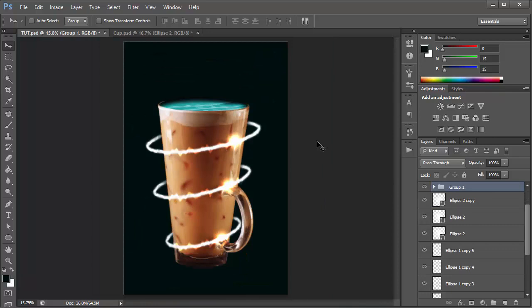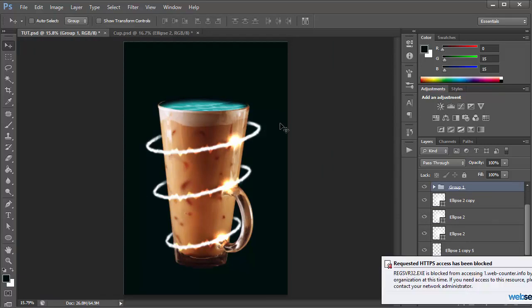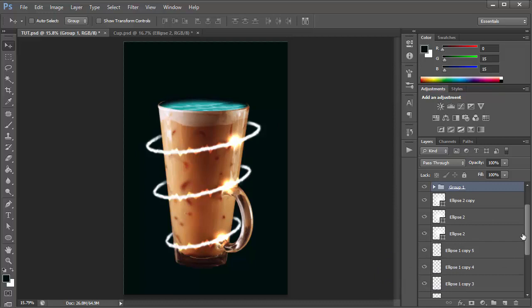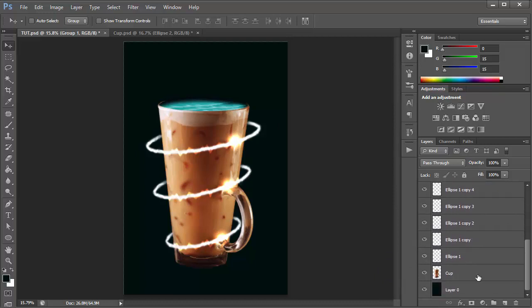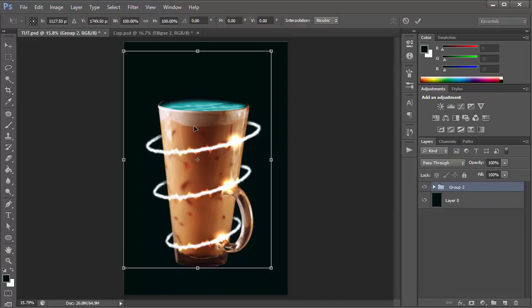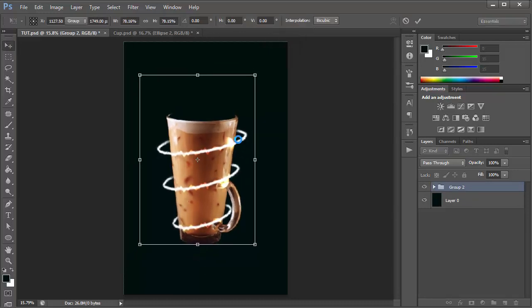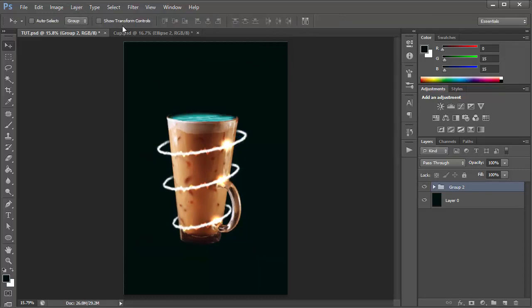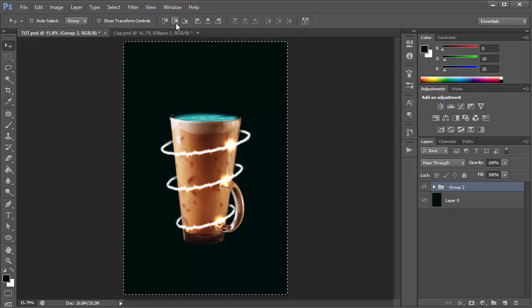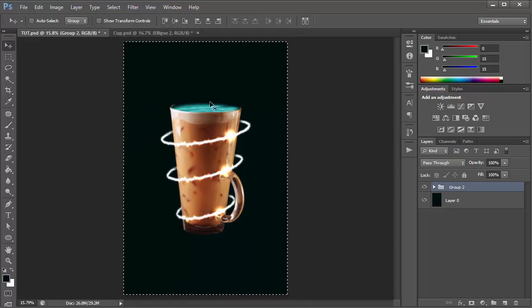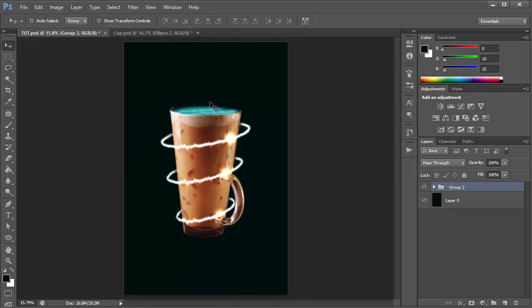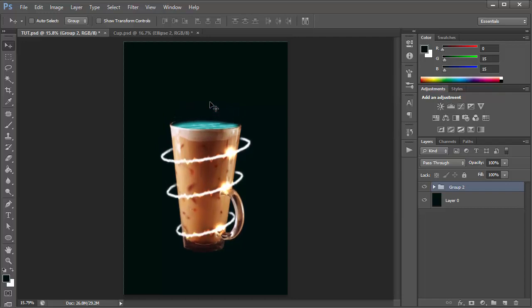So once that is done, we're going to be starting to add the clouds now. So what I'm going to do is I'm just going to go and select all of this. I'm going to press Ctrl G again to group them. And I'm going to press Ctrl T. And I'm just going to drag these guys down. Hit Enter. And then I'm going to go here and press Ctrl A. And I'm just going to center it. And press Ctrl D to deselect. And I just want to move this pretty much down like that.